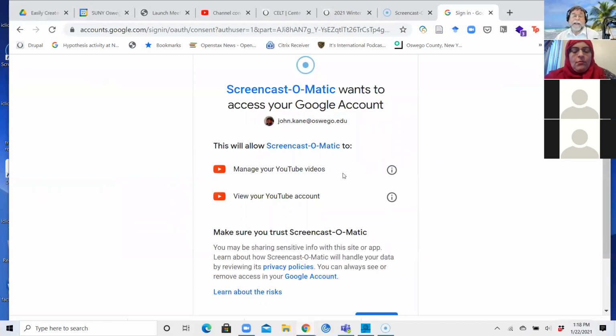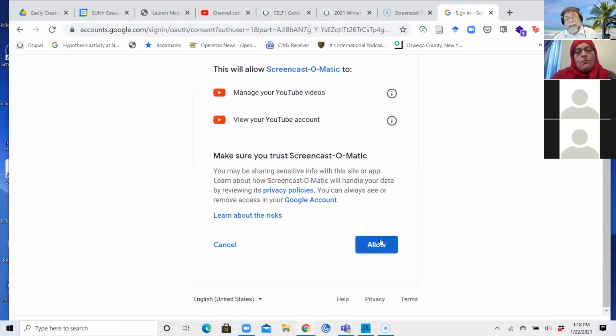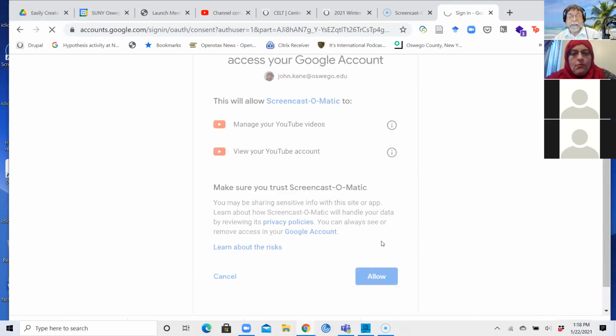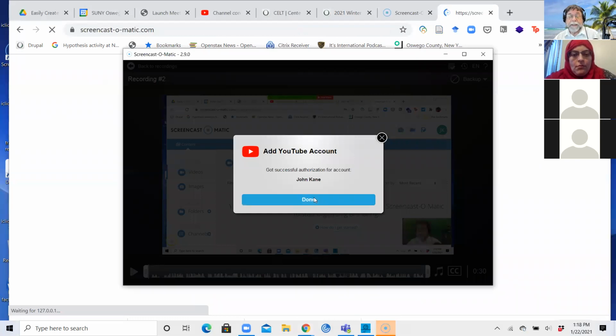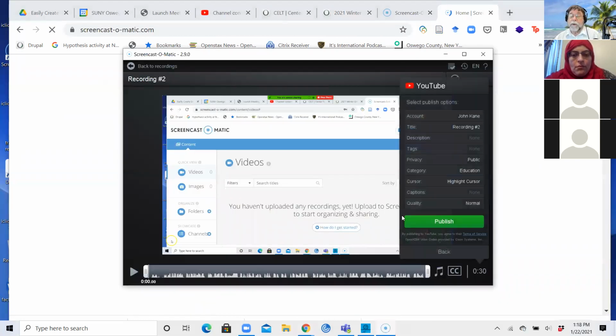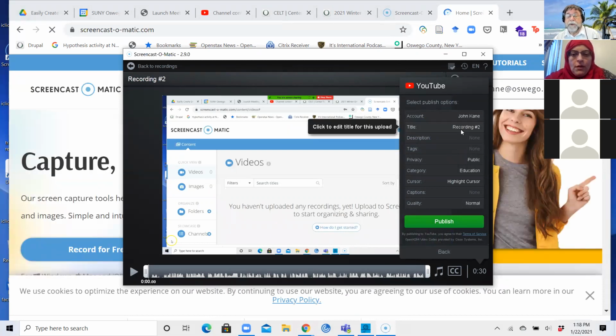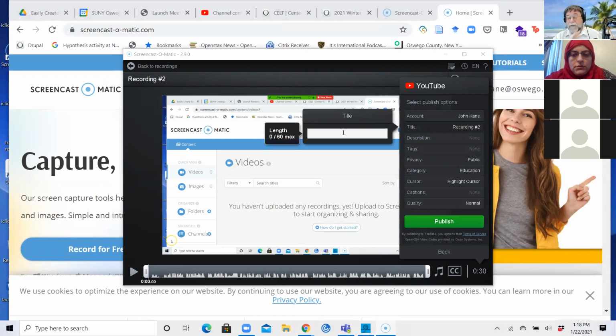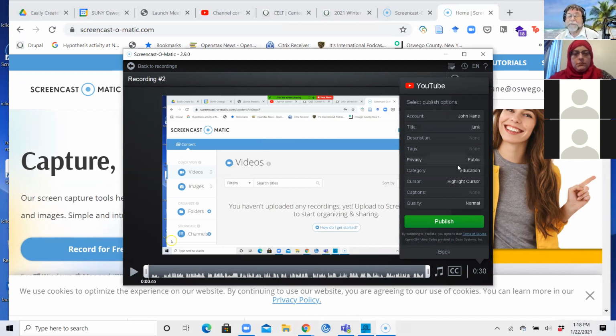This is giving Screencast-o-matic the ability to access your YouTube account. And this is used by a lot of people. It's relatively safe. Click allow, and now it's done. So now when I want to publish it, I can just go up. You can change the name if you don't want to use recording number 2, because this is only the second time I've used it on this computer. I'm going to call this junk, because it's not exactly the highest quality video I've created.